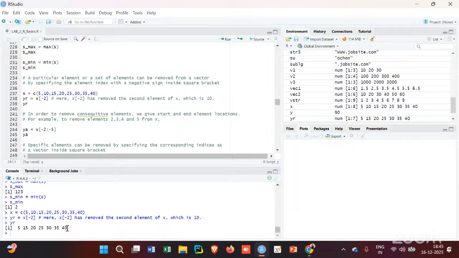Okay. Now again, if I want to remove consecutive elements, that is to say, for example, I want to remove the elements starting from the second till the fifth, right?